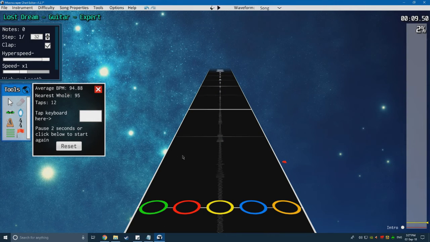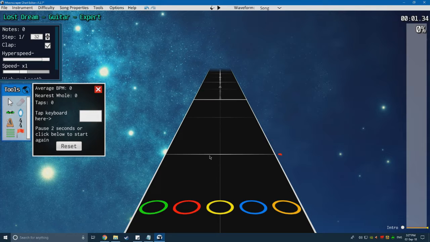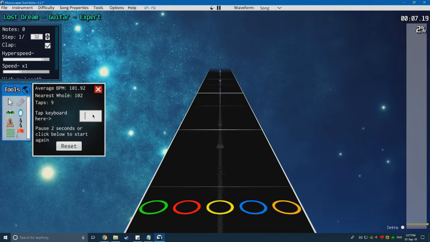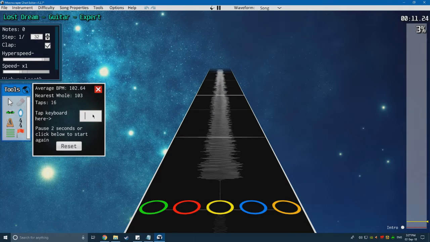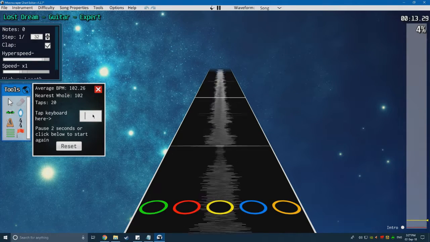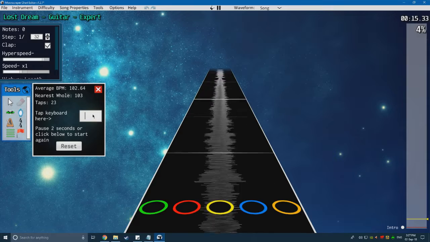Actually, no. It's best to turn the metronome off for this bit because it can really throw you off. Let's try that again. 1, 2, 3, 4, 1, 2, 3, 4.